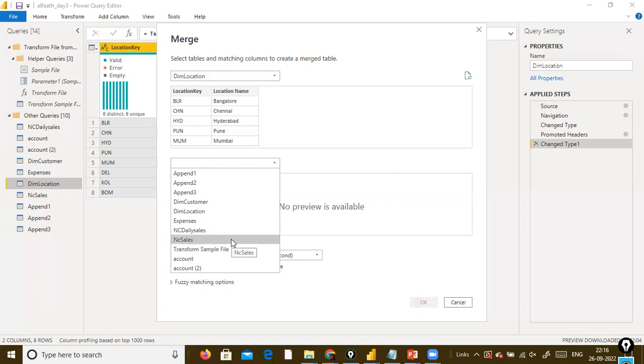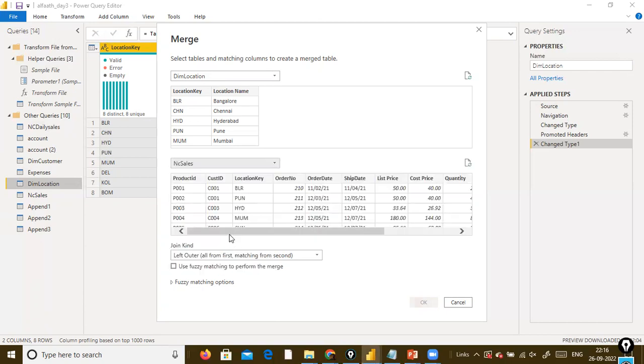NC sales, I think. Yes, here we have location key. So now here you need to specify the common column between these two tables because you are performing a merge operation, not append. When you perform merge, you need to specify the common column between these. You need to select the common columns between these two tables.